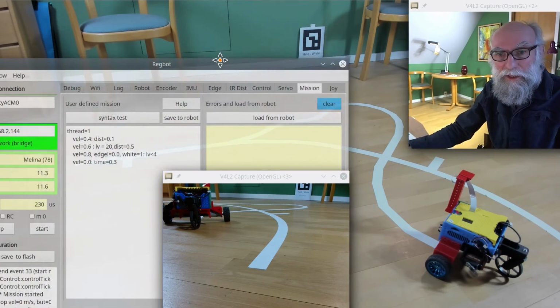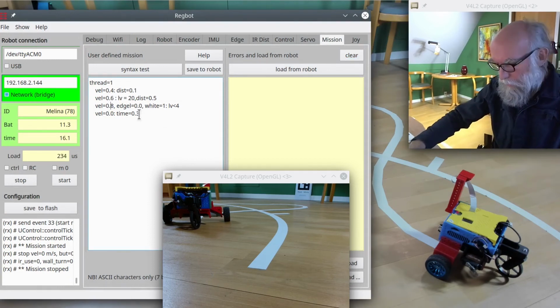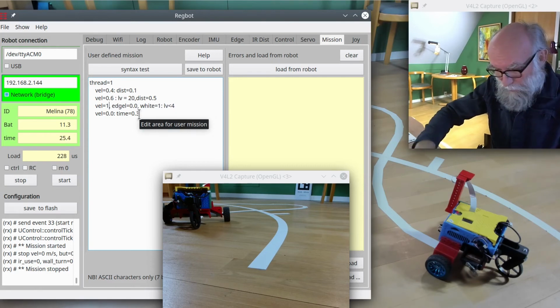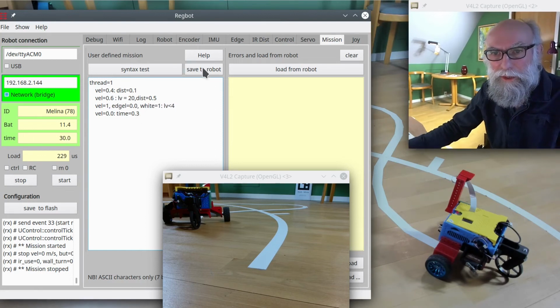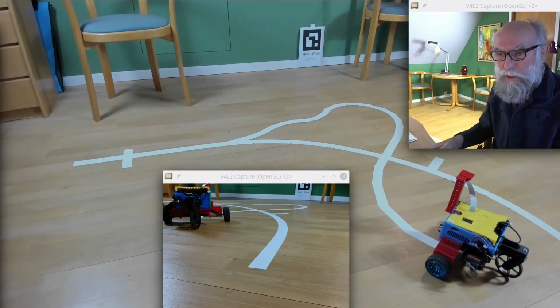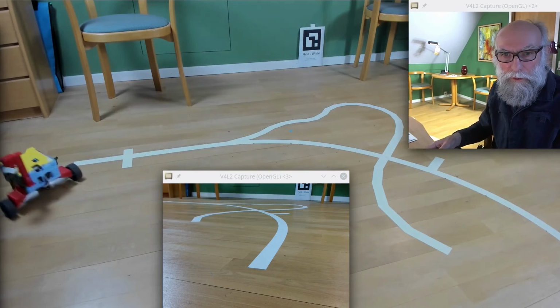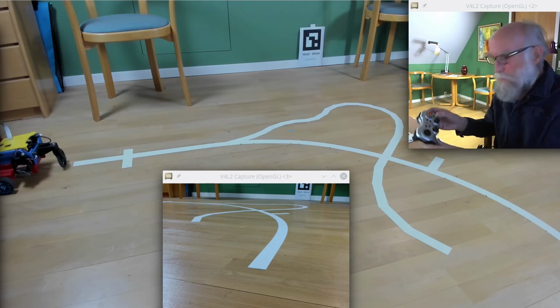We can try what is the limit, and I will change this to 1 meters per second. Oh, maybe we could say 1.2. Then no, let's start with 1 meters per second. I've saved that to the robot, and I'll move it back to the starting point. Yep, and we will try it again.